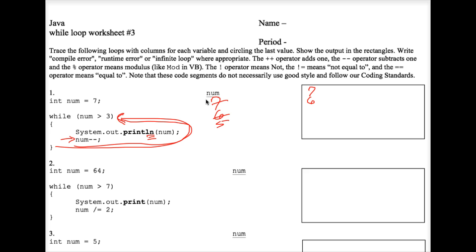Eventually, you can see with the pattern 7, 6, 5, eventually num will become equal to 3, and therefore this will become false.